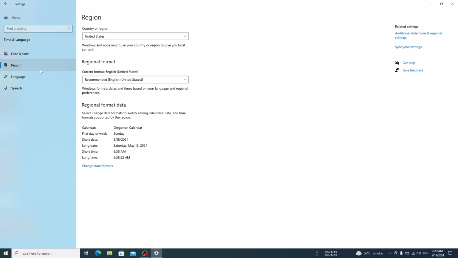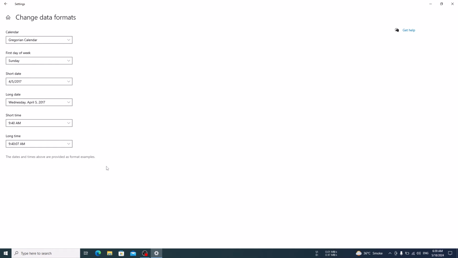Under Regional Format Data, click on Change Data Formats. Here you will see the options for short time and long time. By default, they might be set to 12-hour format. To change this to 24-hour format, simply click on the drop-down menu for both short time and long time and select the option that shows the 24-hour format.